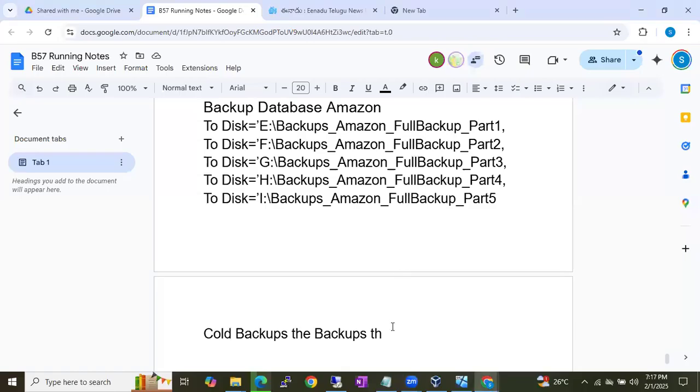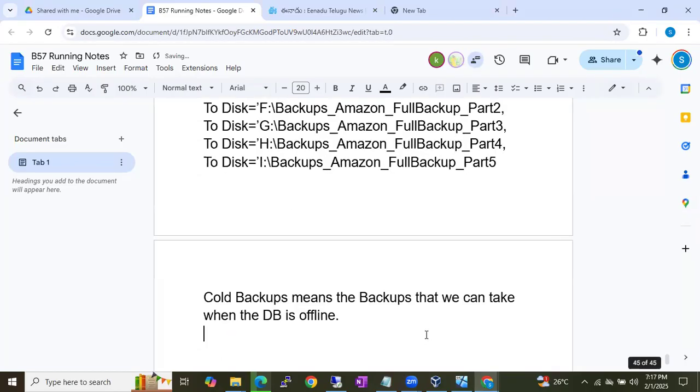Right. Cold backups means the backups that we can take when the DB is what? Offline. Okay. So the online databases, whatever backups we can perform while the database is online, those are called hot backups. Whatever backups we discussed, those are all hot backups. The backups that we can take when the database is offline are called cold backups.